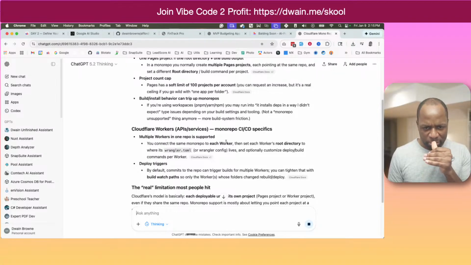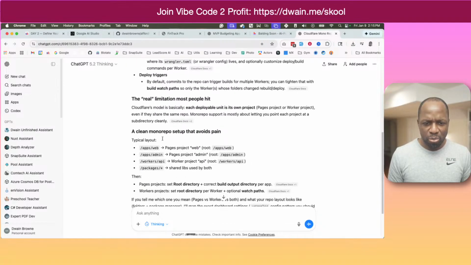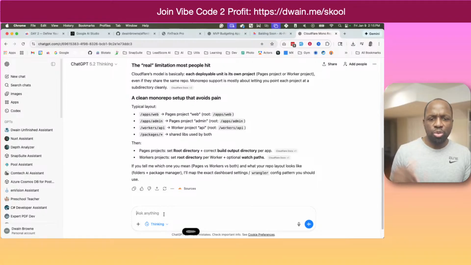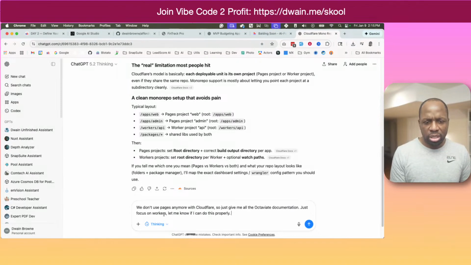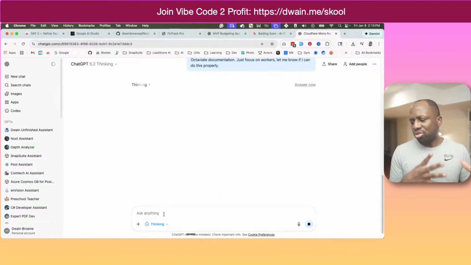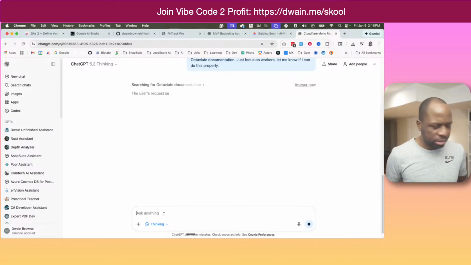Multi-repo worker in one. You can connect the same monorepo to each worker and then set the worker root directory in the Wrangler. So clean monorepo setup with this /web/admin/. Yeah, okay, so we don't use pages anymore with Cloudflare, so just give me all the Cloudflare documentation, just focus on workers, so let me know if I could do this properly. Yeah, still kind of focusing on pages, which is a whole thing by itself, and this year has been a very, very rough transition with Cloudflare when it comes to pages.